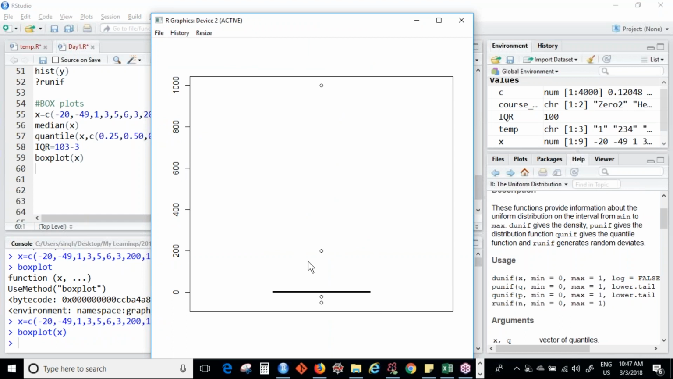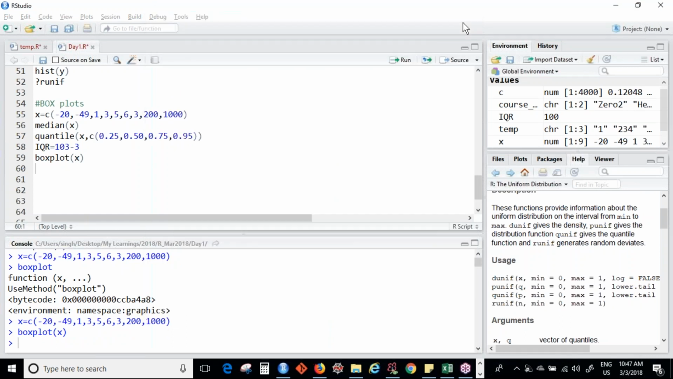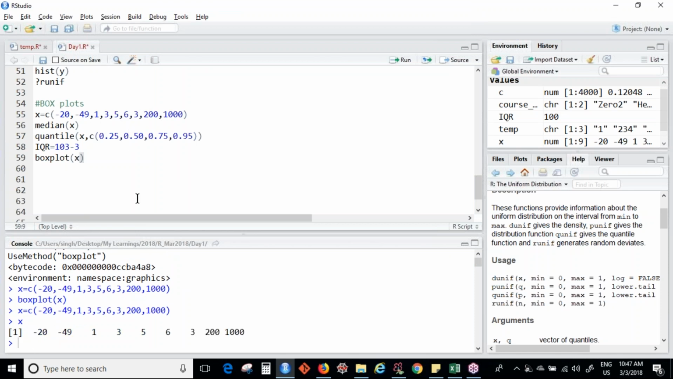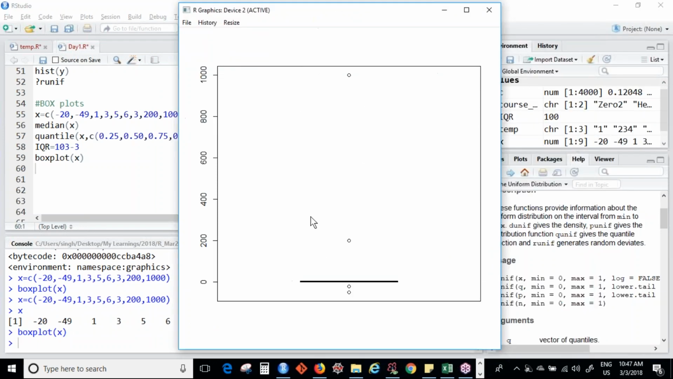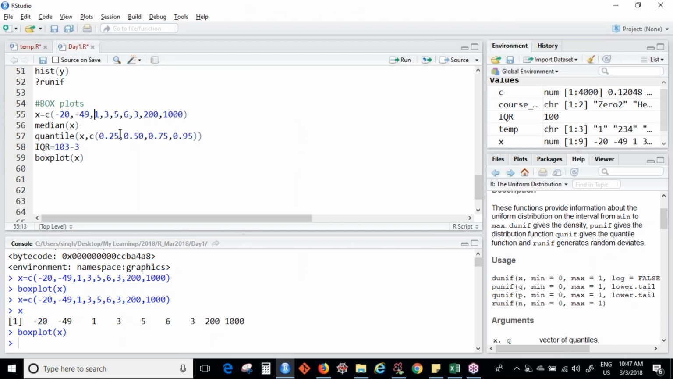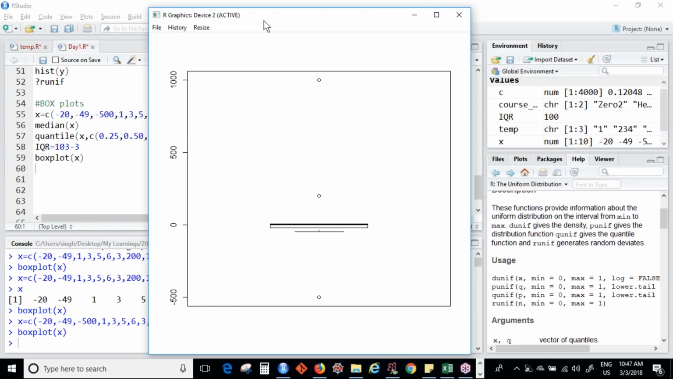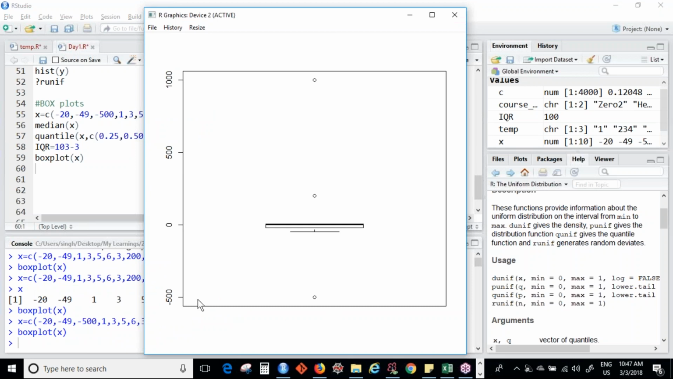Now your box plot looks like this. I think something is wrong. Wait 1 second. This is your x, and now you are drawing the box plot of x. It looks like this. It is not showing below 0. Just give me a moment, guys. Yeah, it looks like this now. So it will work with below 0 values also. So now minus 500 is your outlier.